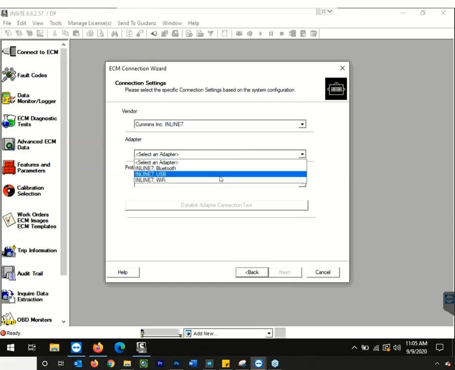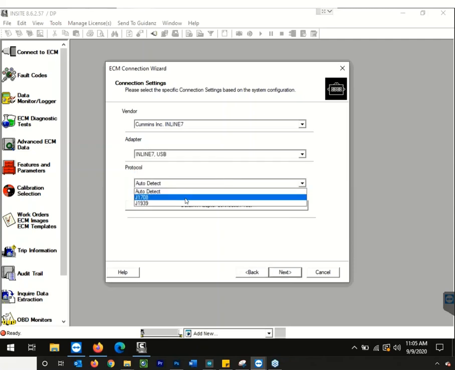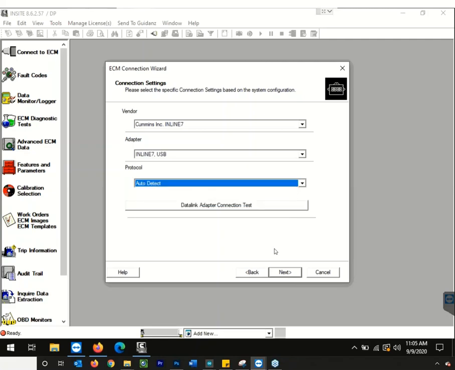Now, me personally, I think USB is the best connection, especially if you do any type of programming features at all. I would always recommend going USB. And then you can choose your protocol, whether that's 1708, 1939, or auto detect. Auto detect is a pretty standard one. It's pretty easy to use. It'll automatically detect whether you have communication on 1939 or 1708. So this is how I would set mine up.